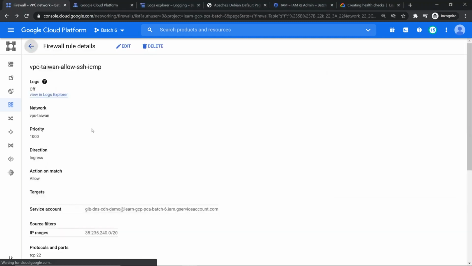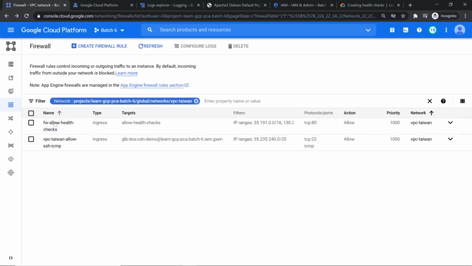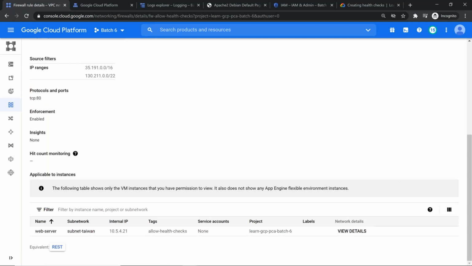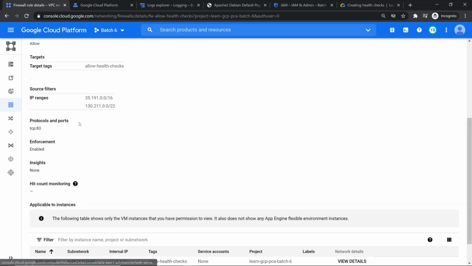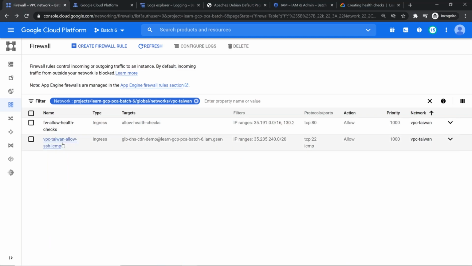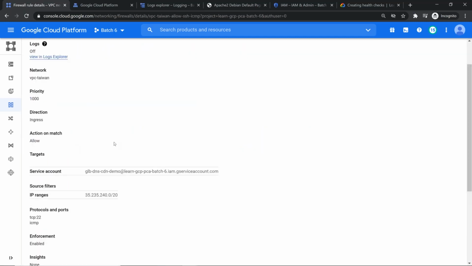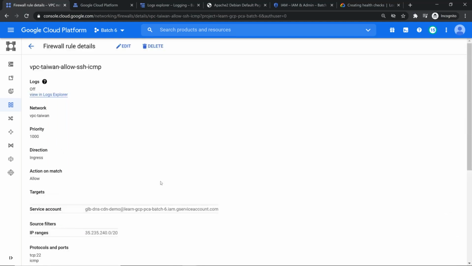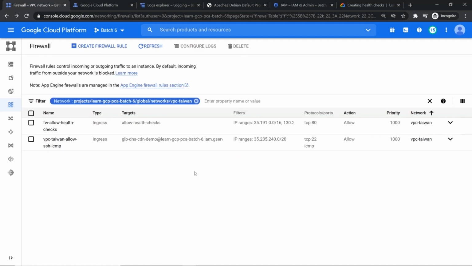If you just click on this firewall rule, the easiest trick is when you click on any firewall rule, you will find for how many VMs that firewall rule is applied. This is working. For this one, no VMs are there. So this firewall rule is not getting applied. What could be the issue?